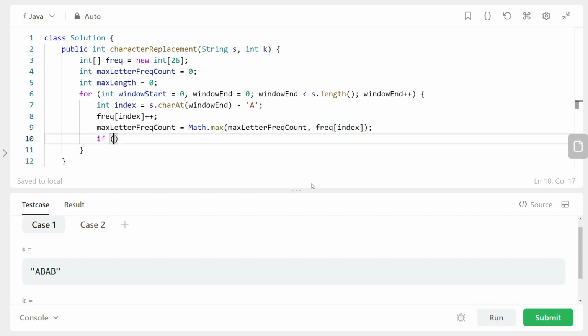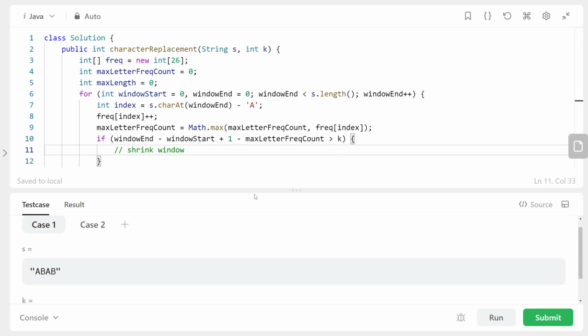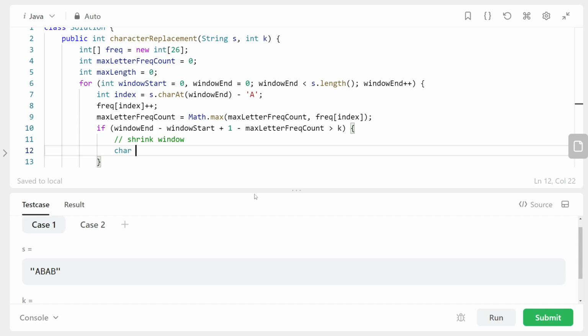And then now I'm going to check to see if I need to shrink my window. So I have my window end minus my window start plus 1. I'm going to subtract off the maximum letter frequency count. And if that is greater than k, then I need to shrink my window. So I'll read from that string.